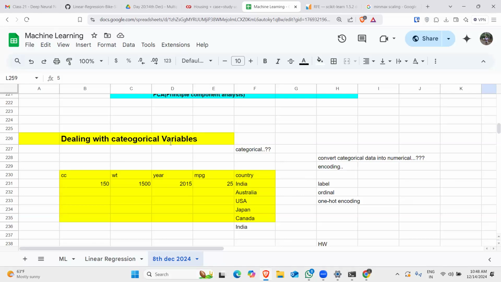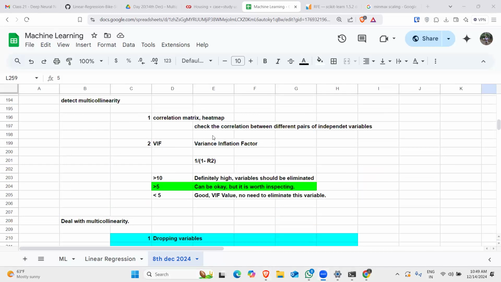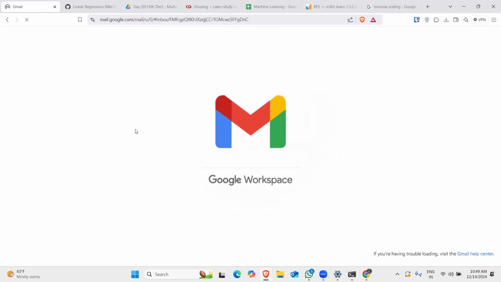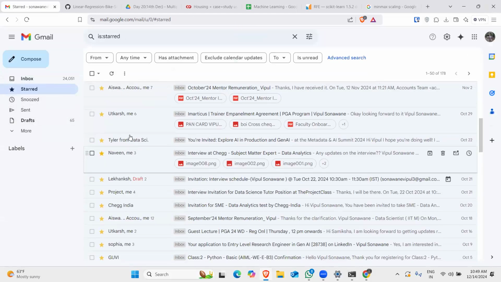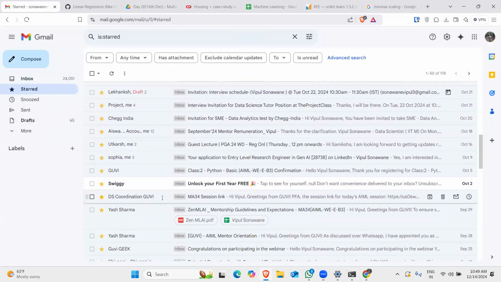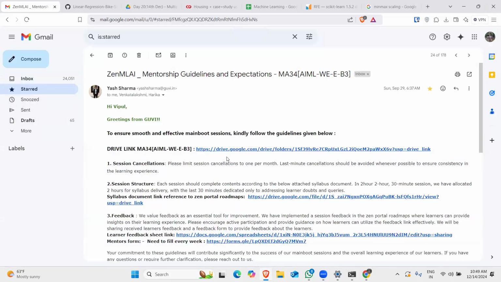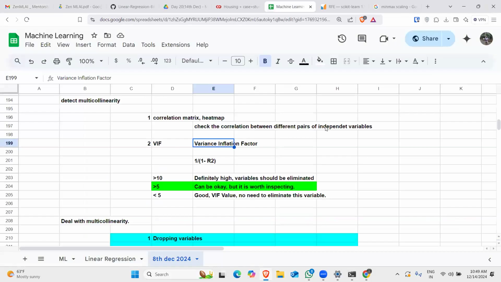What do we do to check multicollinearity? Which tool do we use? How do we detect multicollinearity? We can use the correlation matrix and heat maps, right. But that is not valid, no? What I told is this just gives you an idea about whether there is multicollinearity or not. But the tool we use is VIF, the variance inflation factor.